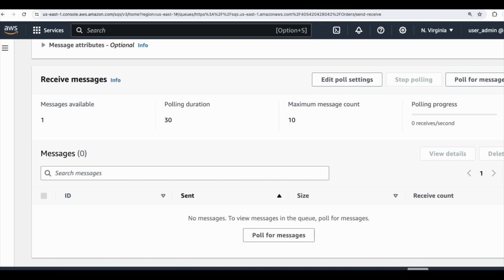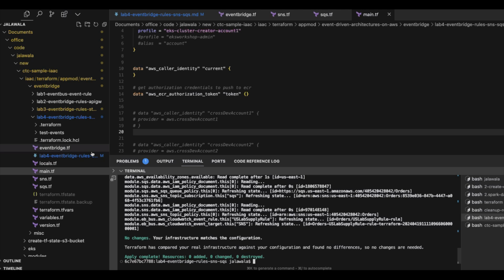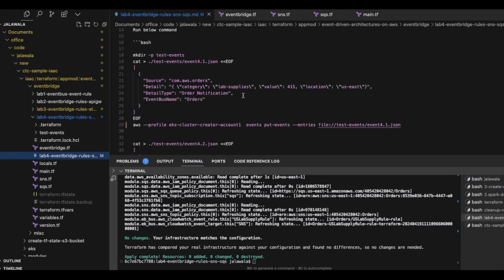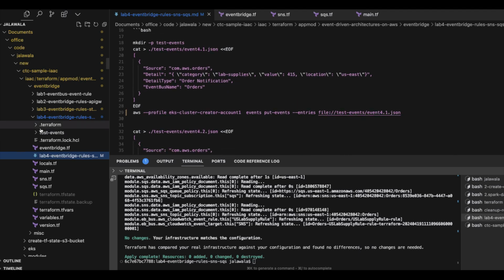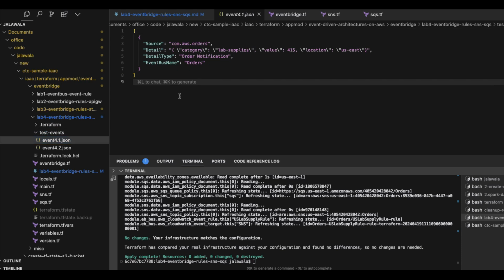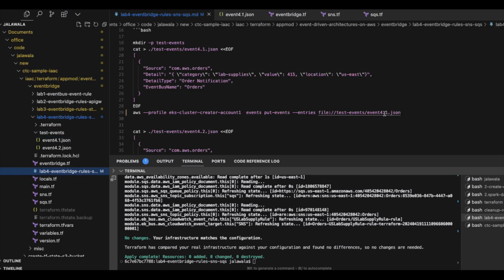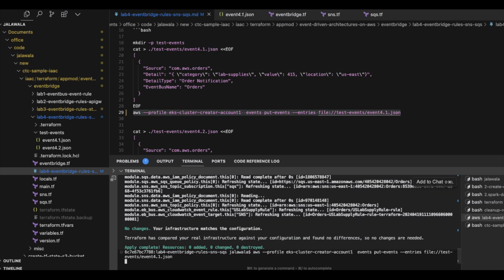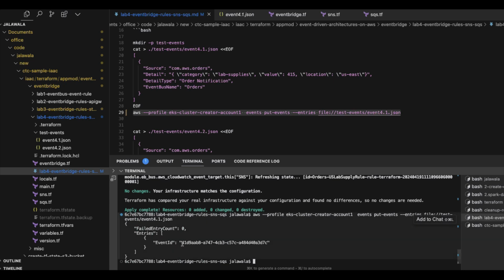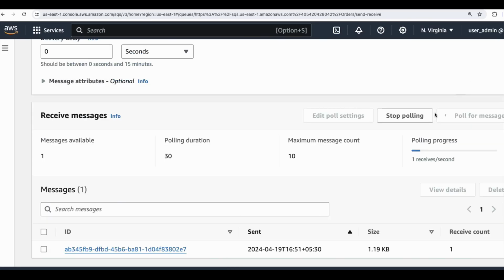So let me go to the code again. Here I'll be sending one event with location US East, lab supplies as the category, and source com.aws.orders. This is already populated in this JSON file. Now I'll be sending this event using the AWS CLI, and the event ID is this. Now let us go to the SQS console and do poll messages.